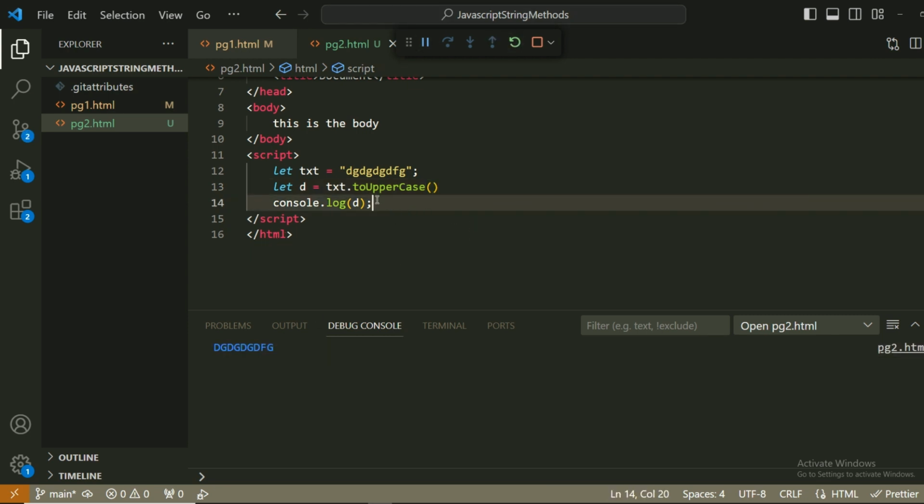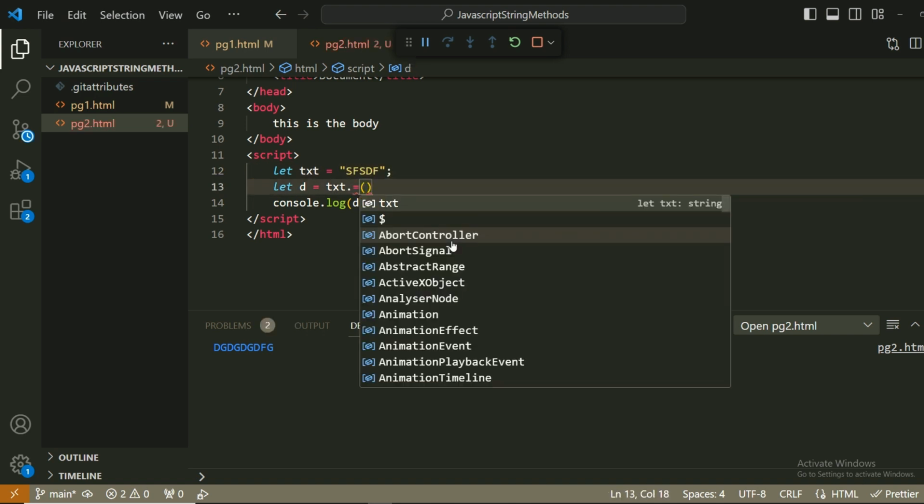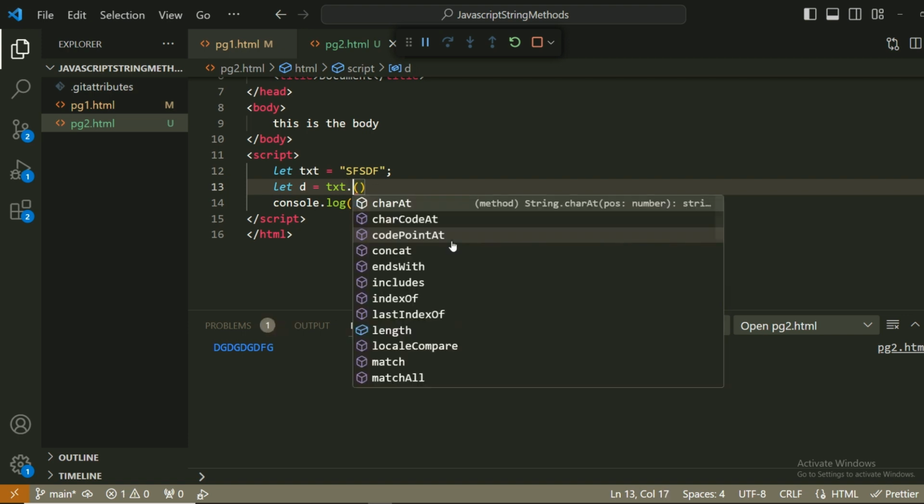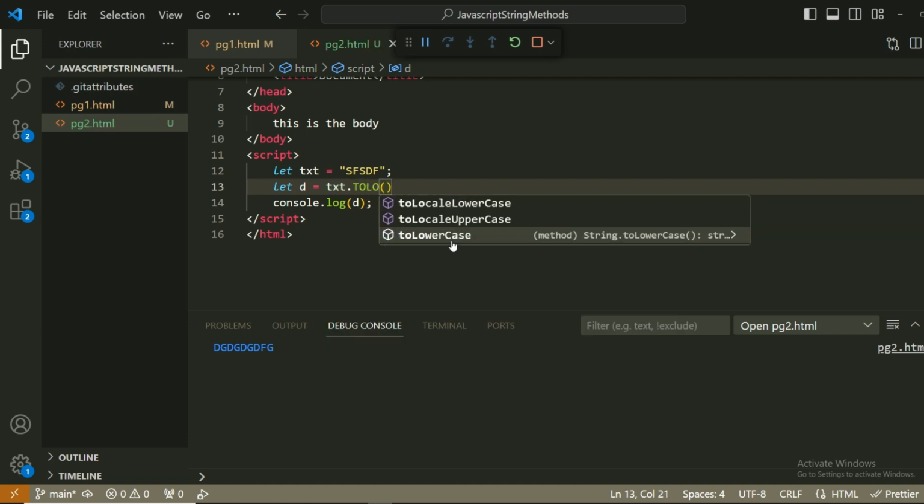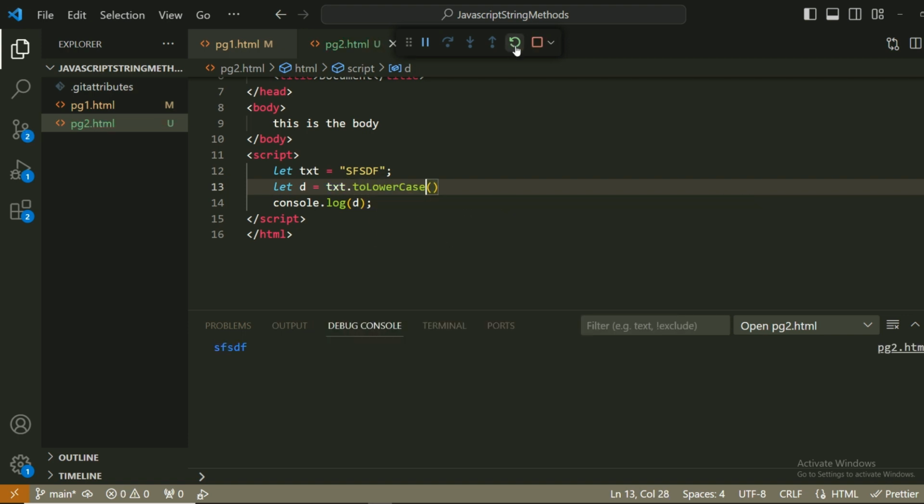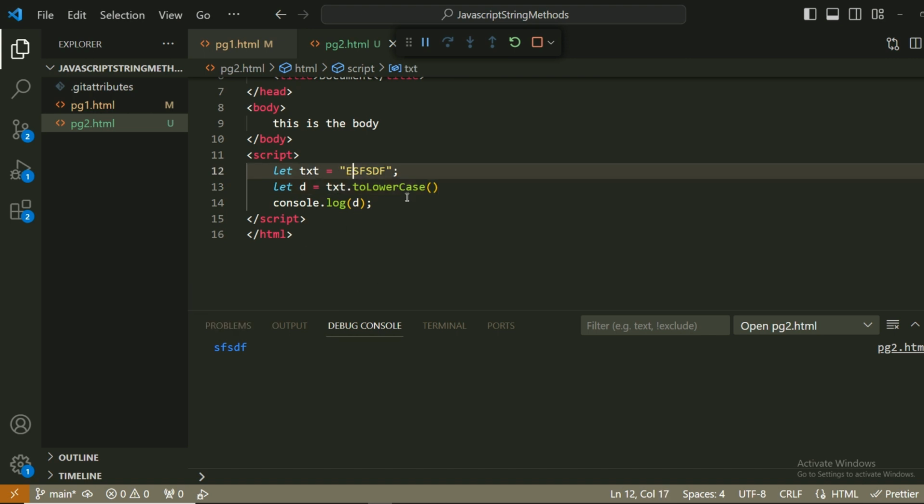Okay, you can see this toUpperCase is working like this, and if I mark this one with some capital letters, and I do this with toLowerCase, and we print that, so it's converting that to lowercase. Okay, let's try to have some lowercase in between and see. Still, it's converting all of them into lowercase. Okay, so that's the case of toUpperCase and toLowerCase.